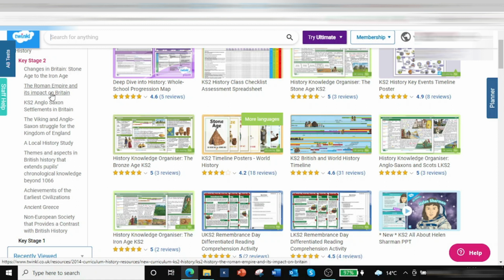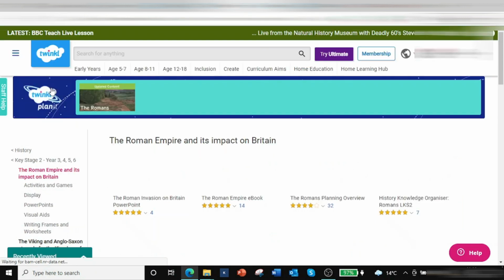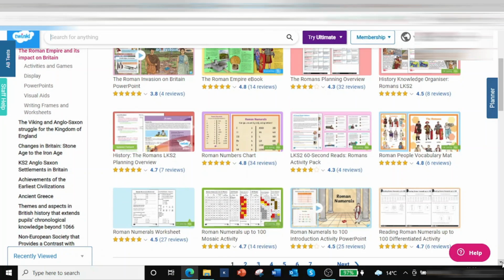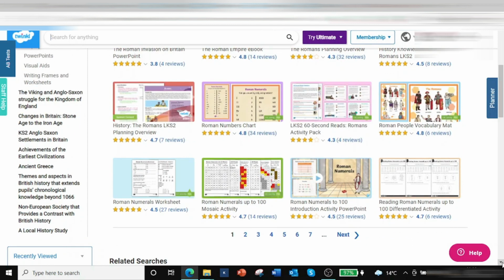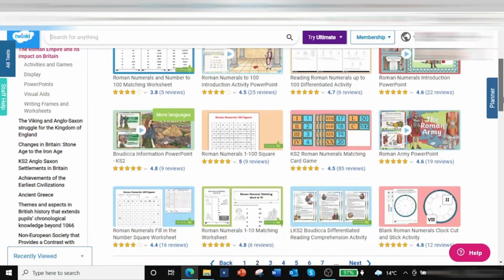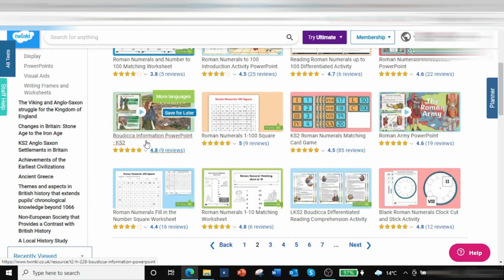If I click on that, what I have in my resources are some things that I can use in order to teach my child about the Romans. From that, I would look through and think there's some Roman numerals, there's some 60-second reads, there's something on Boudica, which I might do as a little project. There's some stuff on the Roman army, an animation story. So from here, I could use this to plan some work at home using the Romans as my theme. And I can do this for each of the different subjects.